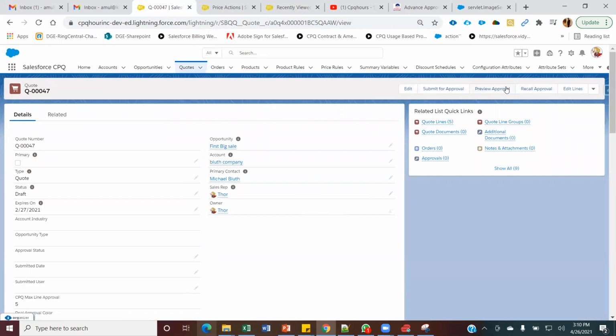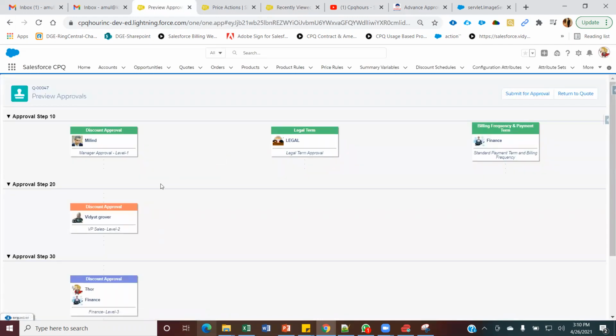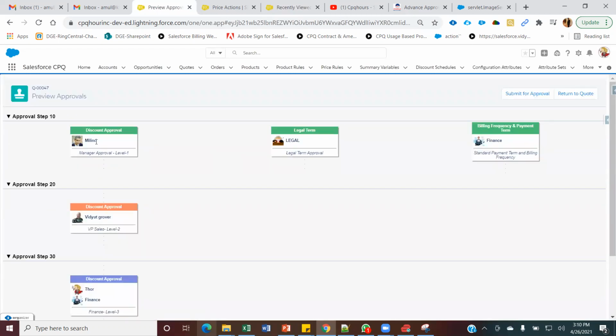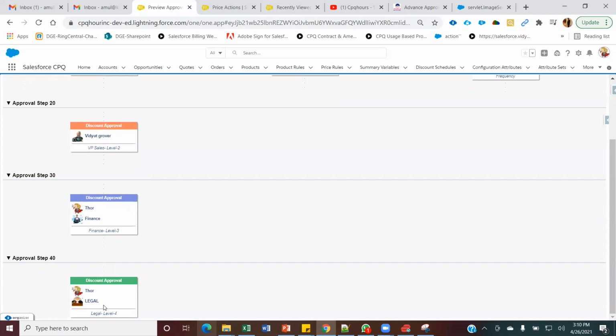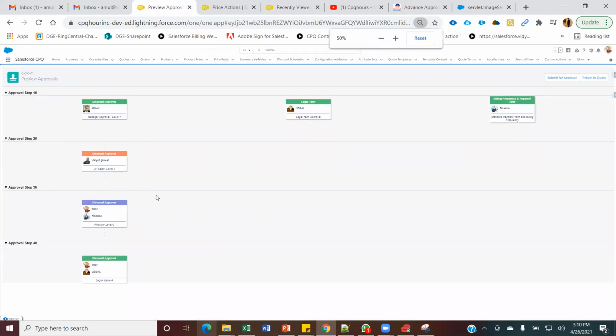Let's see how our preview approval will look. The moment I hit the preview approval, because my CPQ maximum level is a level 4 discounting, it goes for a level 4 discount. Right? Approval level 1, 10, 20, 30, 40, and so on. So this is how your parallel approval, your advanced approval, will look. And this is the exercise that I have covered with the help of price tool, the lookup object, and dynamic approval.